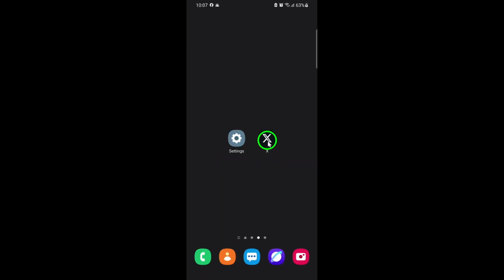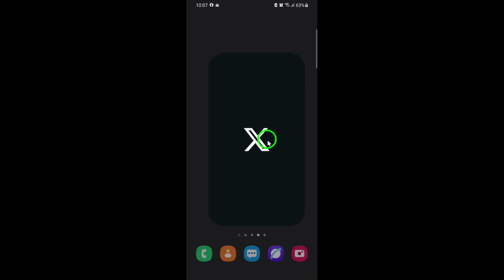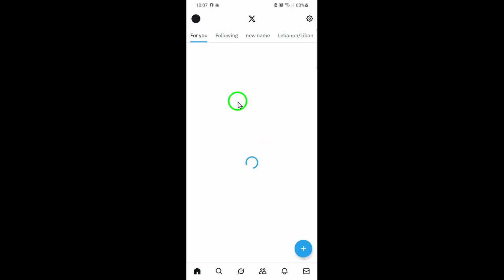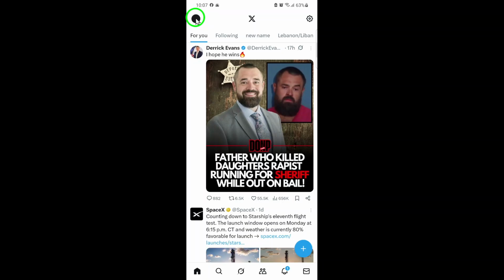The first thing you'll want to do is open the X app on your device. Make sure you're signed into the account that has the private list you'd like to update. Once you're in, look at the navigation menu and tap on Lists. This is where all of your lists, both public and private, are stored.